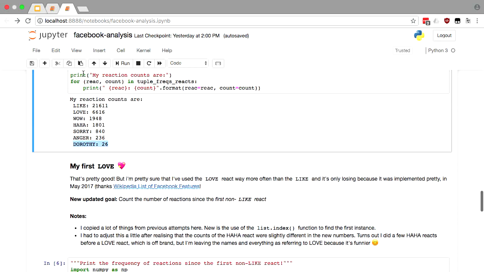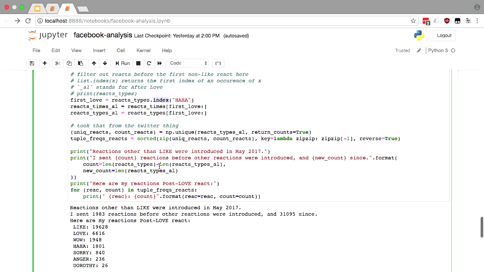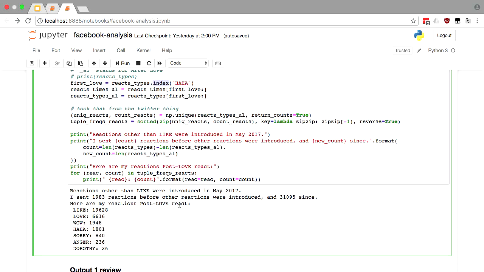But also, I don't believe their data. I think I did way more loves than likes. So I'm going to cut the information down to just after love reactions and angry reactions and stuff were introduced. I've done that using an index call just to find the first index in it. It's sorted, should be pretty easy. I don't believe the results. It says that I only sent 2,000 reactions before the reactions were introduced. Also, apparently I did some haha reacts before I did any love reacts, which I think is false.